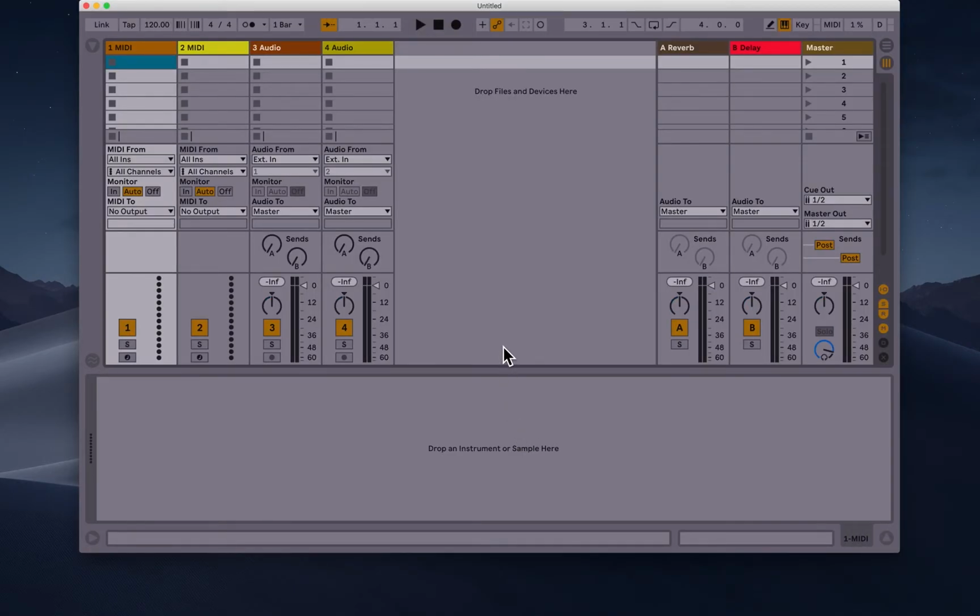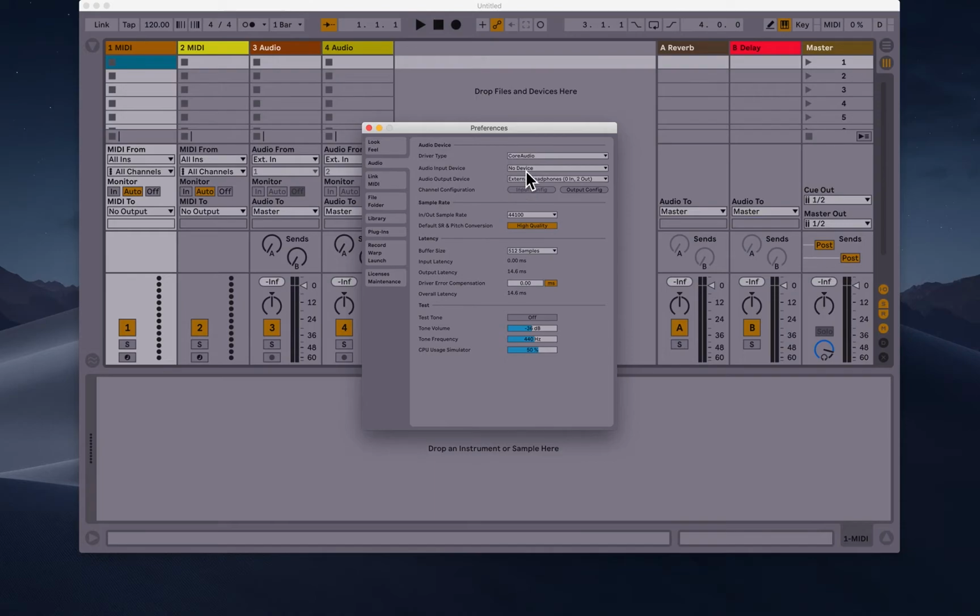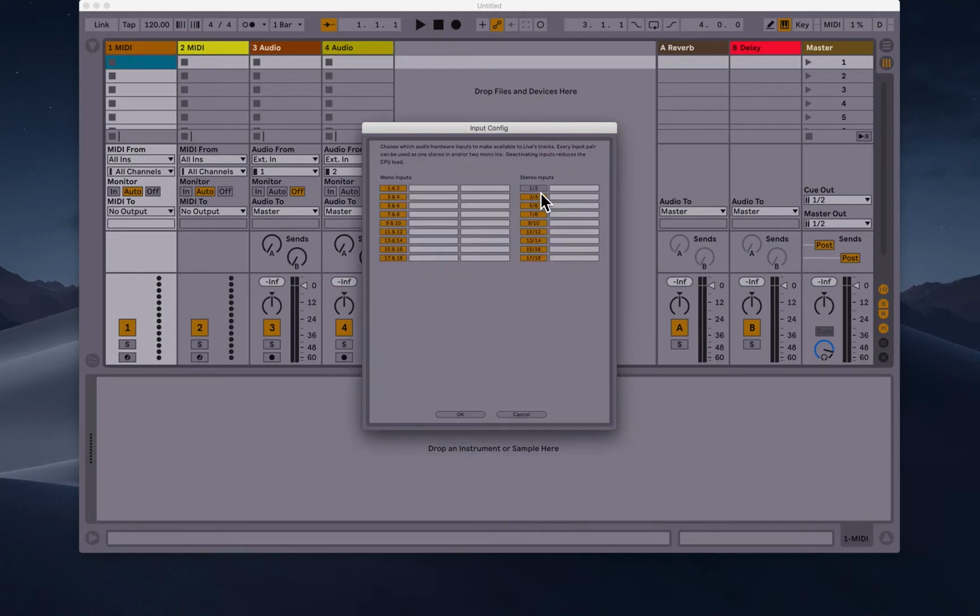Cool. Now, if I go to my preferences and I go to audio, I can choose a recording device that's called the Cool device. 17 inputs, 18 outputs. And my listening device is going to be the same one. Now I have to configure my inputs and outputs. So input config, going to turn everything on.